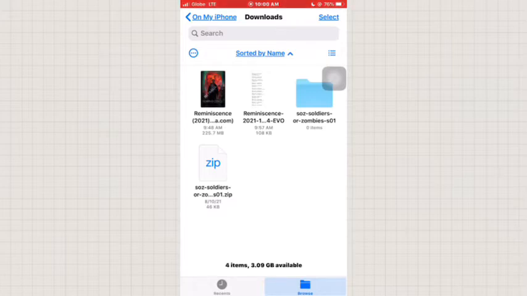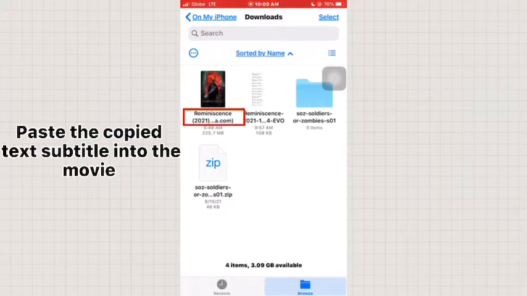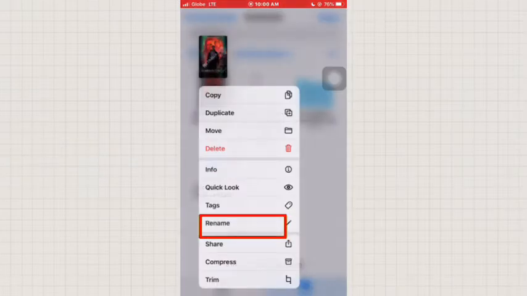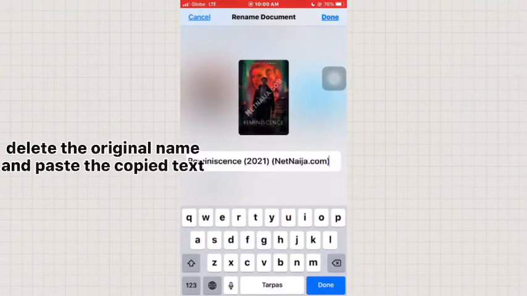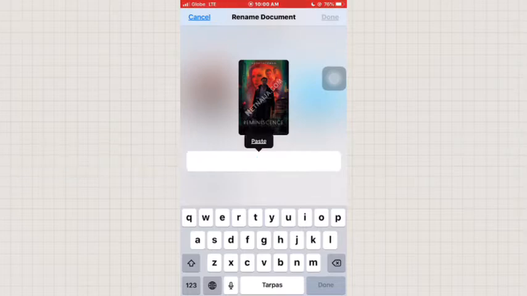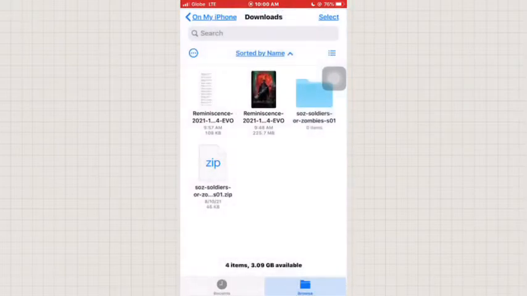We're gonna change the name and put the subtitle name that we copied. Okay, just tap and hold again, and then rename. Then gonna delete this one, and then tap and hold and paste like that. After that, you're gonna click done. So the subtitle is already with the movie.